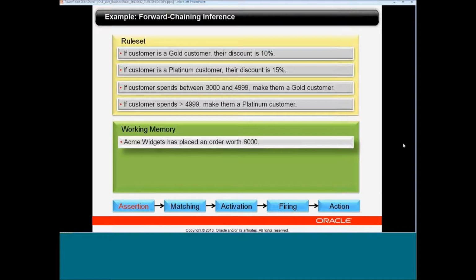So the next thing that kicks in, the matching begins. So there's an attempt to match. Customer is a gold customer, so we want to match the condition to the fact. There's no match there. There's nothing in that fact that suggests the customer is gold. If customer is a platinum customer, discount is 15%. No match.